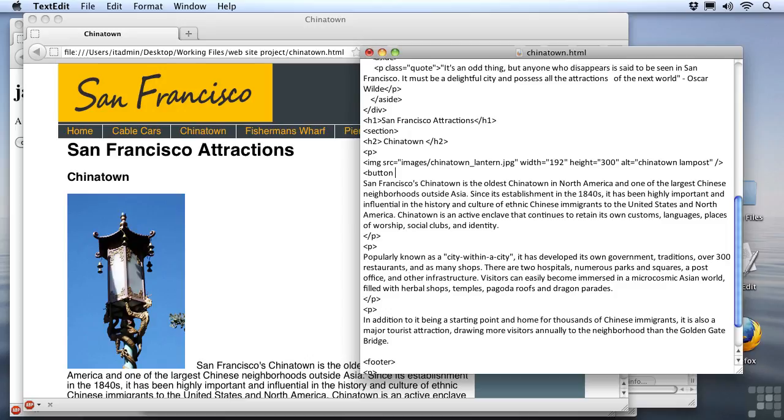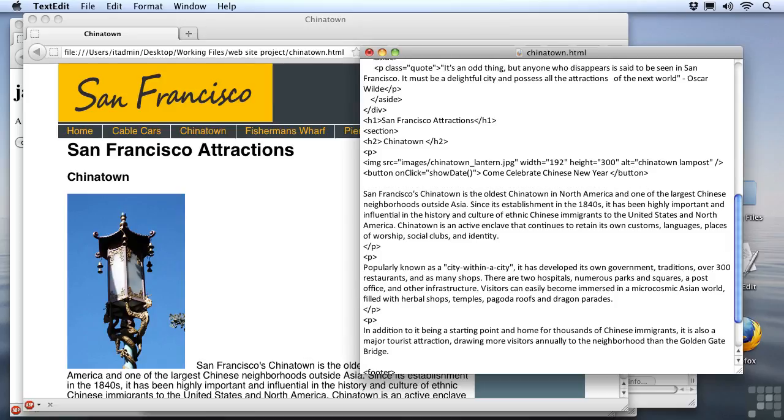And I'm going to go ahead and add the onClick event and call a function right here. So we'll add onClick, and we'll set it equal to a function that we'll make soon called showDate. Since it's a function, I'll need some parentheses at the end, and I'll just close the quotes up and finish out our button tag. Inside the button tag, we want a label. And for that, I'd like to use "Come Celebrate Chinese New Year." And of course, I'm going to close the button tag at the end of that. And just to keep my HTML clean, I'm going to close the top paragraph and set our text up in a new paragraph just to keep things nice and neat.